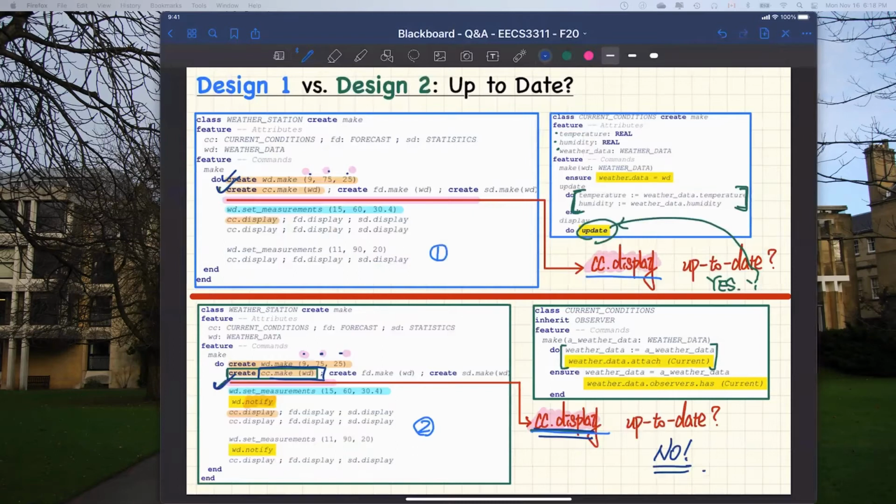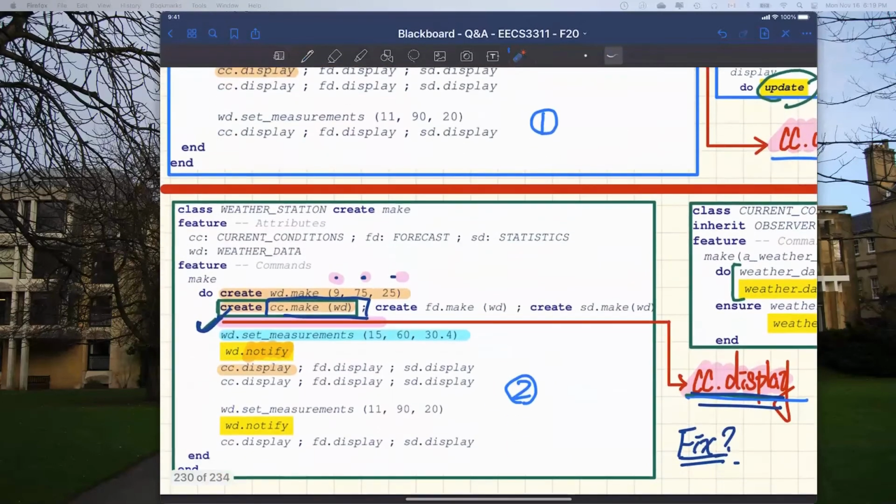So the question would be how we can fix this. That's really the question. There are different ways you can fix this. How about a fix? Anyone want to suggest a fix? Now you should know why, for design number 2, there's a potential flaw over there, but in the illustration I simply assumed the first CC display only occurs after the notify. That's my assumption over there.